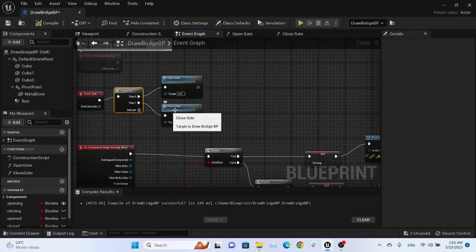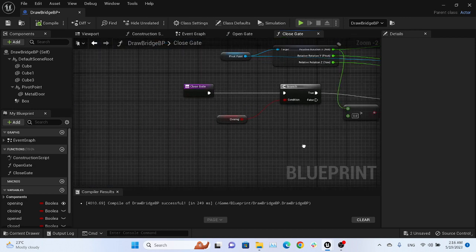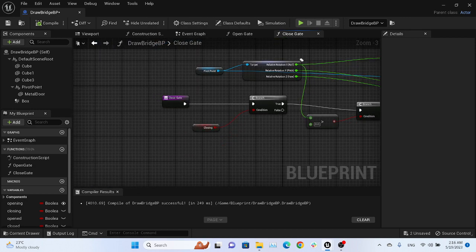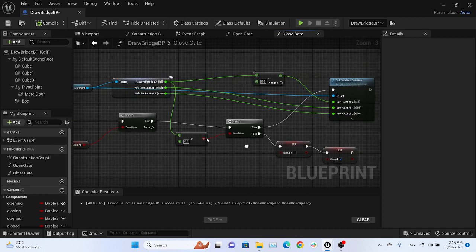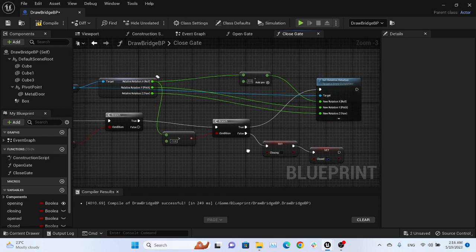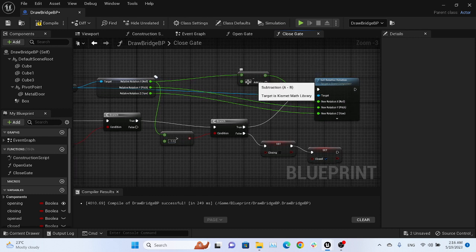Okay, let's debug this closing gate function. Here we have told it if it is closing, then we have to check if x rotation is greater than 0. We can just type -1. Then we have to subtract. Oh yeah, that was the error actually. We were subtracting 0 because 0 does not make sense. Okay, that was the error.